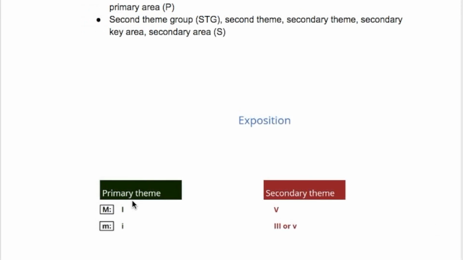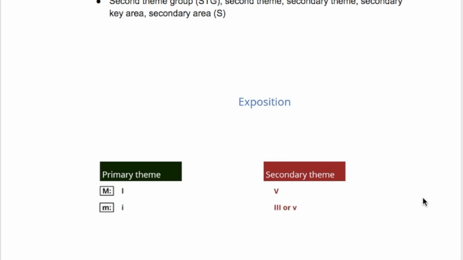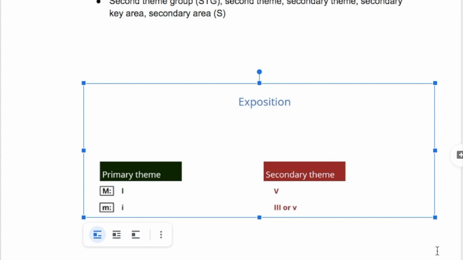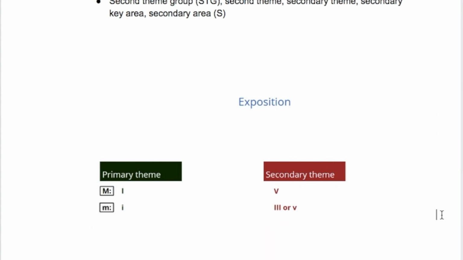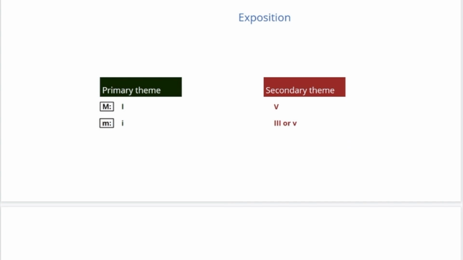Now that we've learned about the primary area and the secondary area and the common key schemes, of course, as you probably guessed, exposition has more, and that's why there's empty spaces here. Okay, so oftentimes between the primary key area and the secondary key area, the composer will write something to connect those two areas.